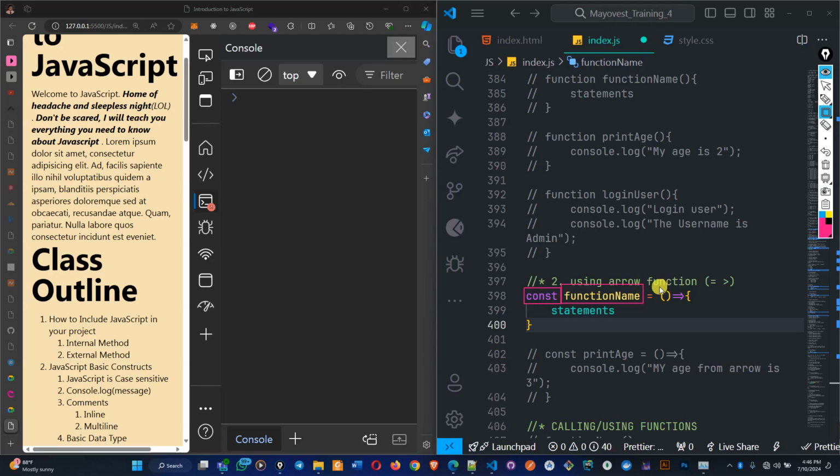And what is this arrow? This is the major thing that is here. So you are creating like a variable here. This function name is like a variable, but we are now assigning it to this particular stuff that I have in front of it here. And this thing that you are seeing here is what we refer to as arrow.